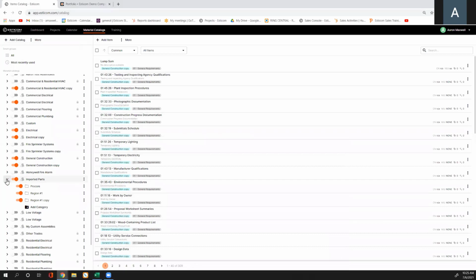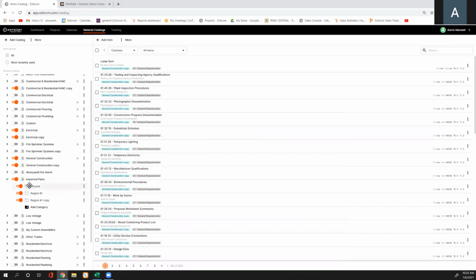If I expand this out, if I brought them over from Procore, it will say Procore. If I brought them over via the spreadsheet, it will have the date that I imported them, and I can simply hit these three dots, rename this database, toggle it on, and now I'm accessing that database full of items.